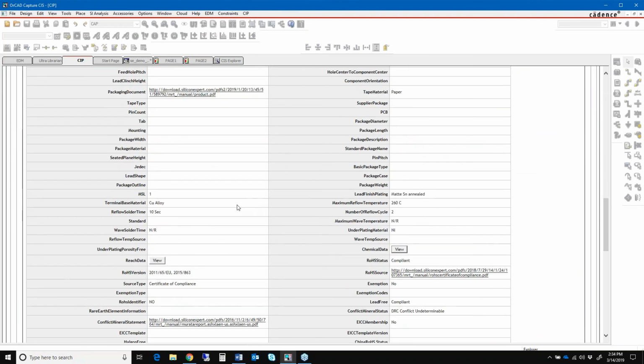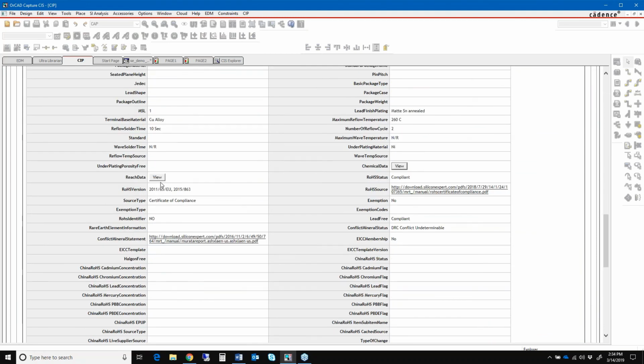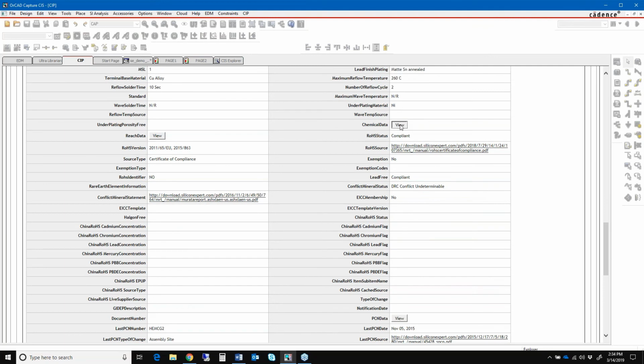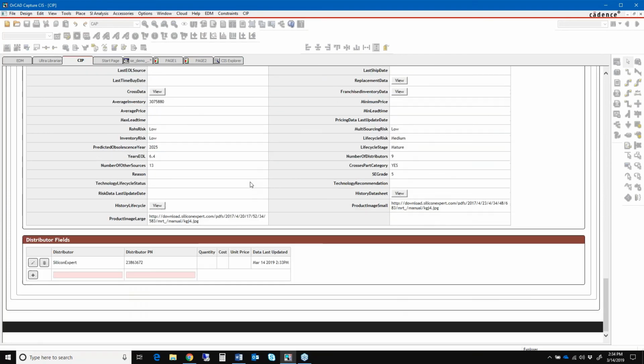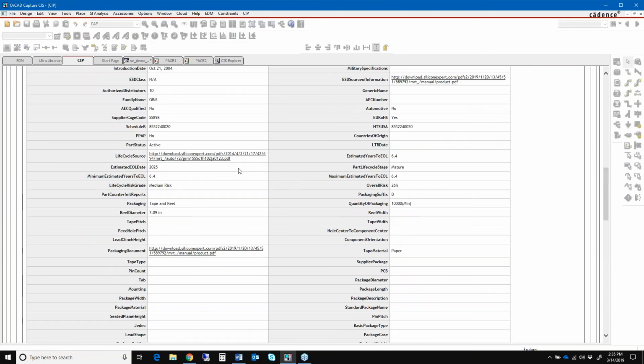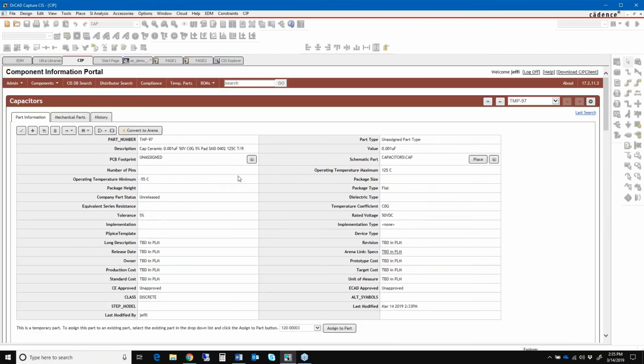You can see how this information is transferred. This is mine now, okay? So I can now see this data. If I want to go back through and view the chemical data, I now have the same information that we're seeing from SiliconExpert, okay? We track that part, and I'll show you in just a minute what we do when we track it.